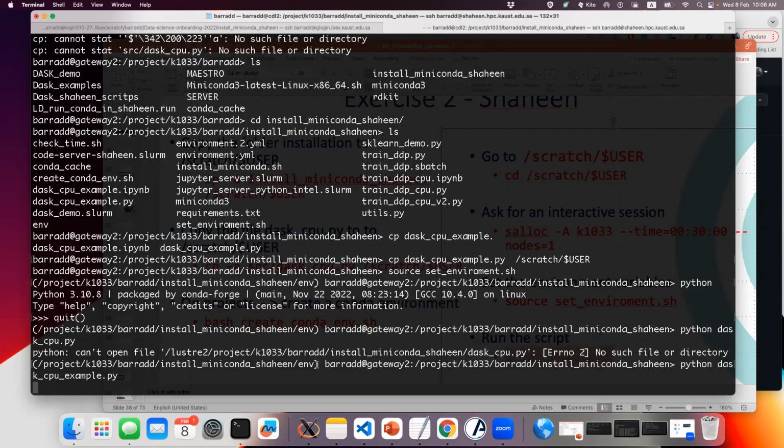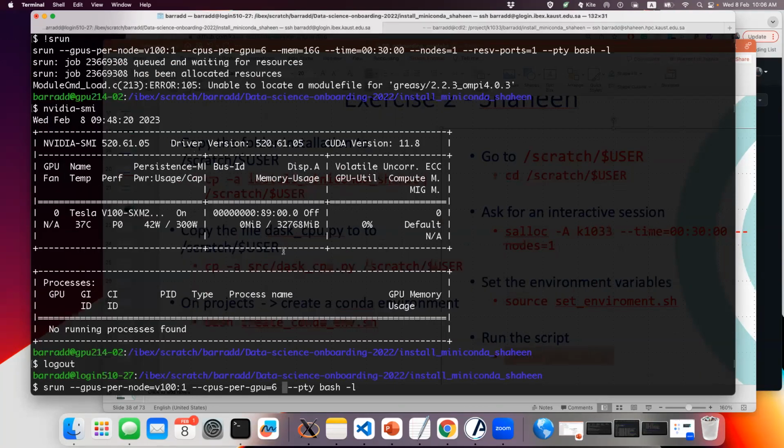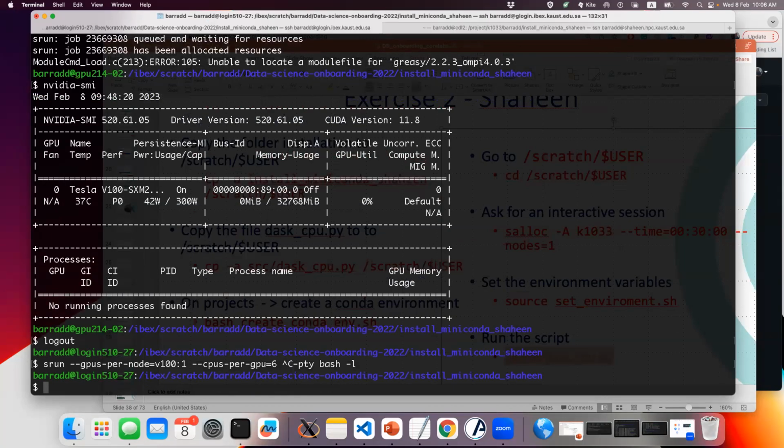So even for Shaheen or for Ibex, whenever you activate a Conda environment after installing Miniconda, you should have something this large here that will tell you where your environment is or what you did with your environment. Because I'm running in an interactive session, I cannot write and I can only read from projects. And then it should run in a bit this Dask example. Now, if I go here, I should do this.